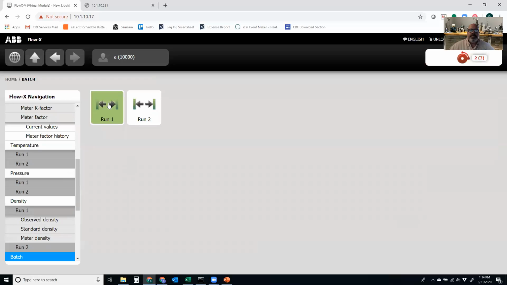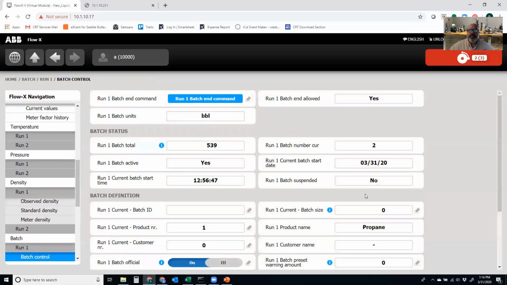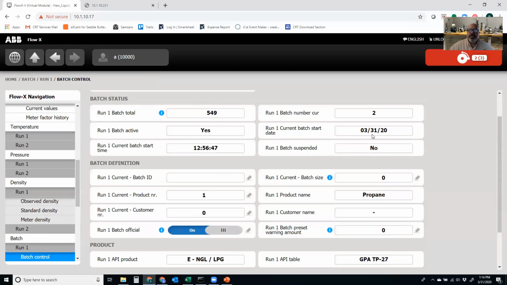Batching, we'll go into run 1, and I can control the batch. So right now, I'm allowed to batch end because my parameters have been set up where it allows me to batch end if I have flow. The batch is active. You can see that our batch totals are incrementing. My current batch number is 2, and it's telling me the last date and time that I batch ended and also what the batch start here was.